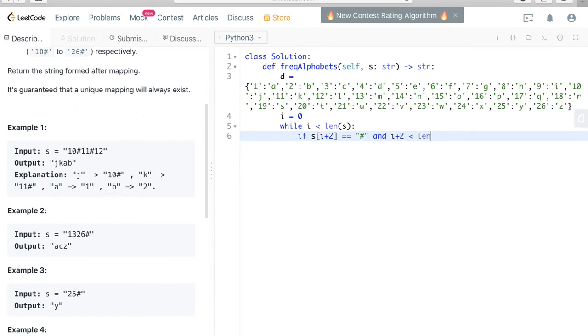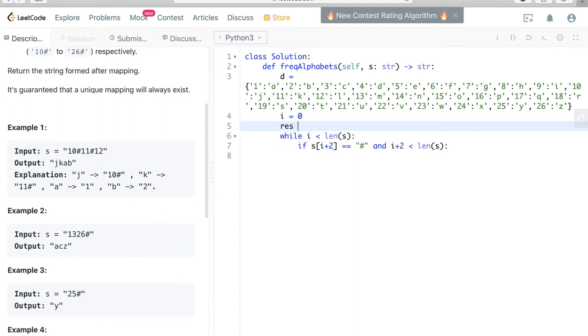So if it's a two-digit number followed by a pound, then we also have to initialize the result as an empty string. So the result would be the dictionary, and our key is s[i] to s[i+2].